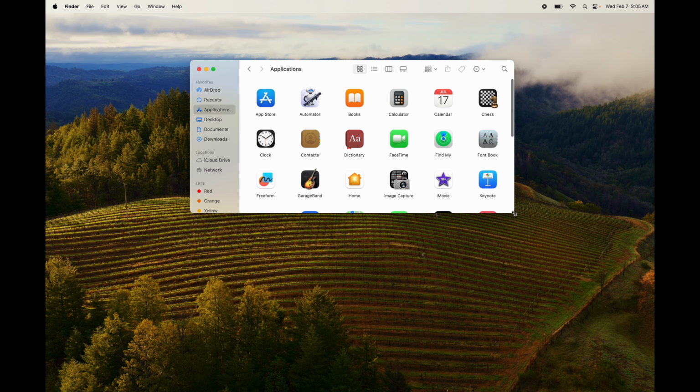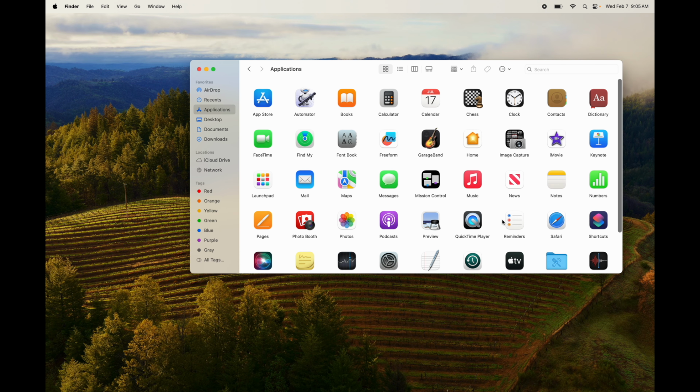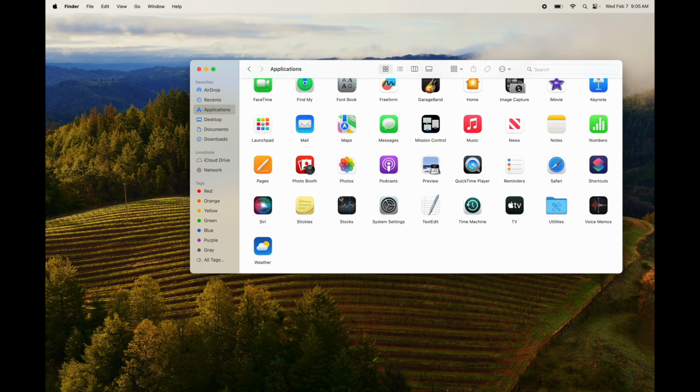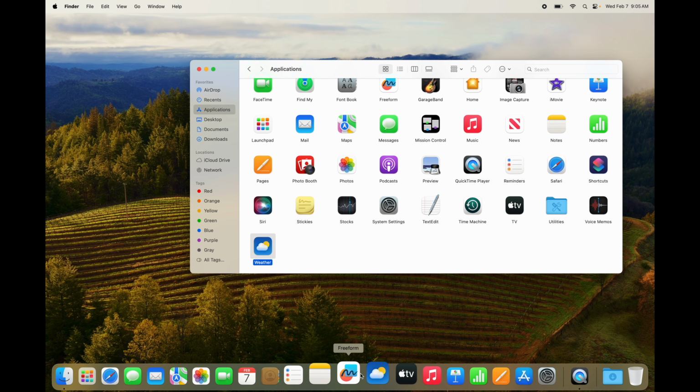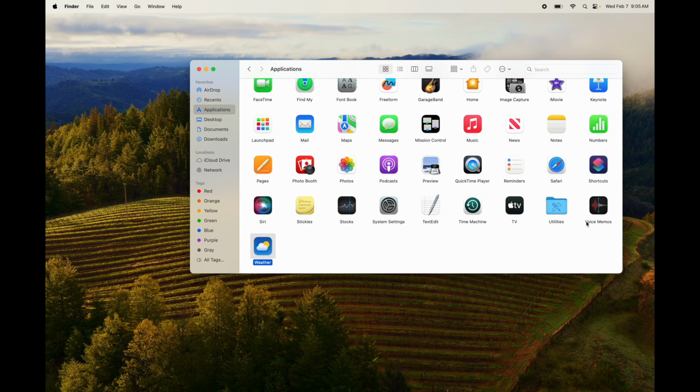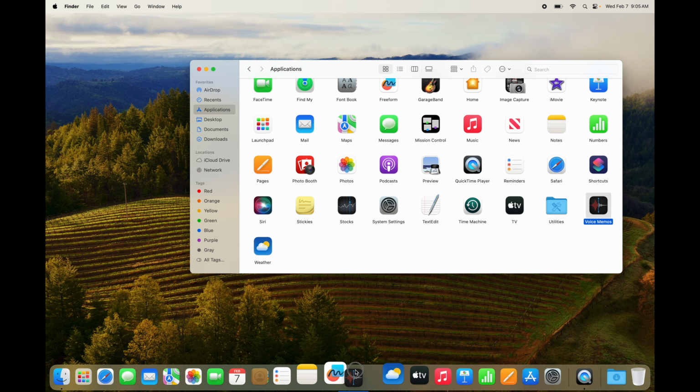However, again, if I do want to get something back there, if I want to add anything to my dock, I can just grab it from here and drag it down. So for example, something that's not down there would be weather. So I can just drag it down here and put it there. Actually, I think it was there. So let's drag something else like voice memos. I'm going to drag it down and place it here. Actually, I can place it anywhere really, but for now, we're just going to place it in between these two. I'm going to let it go.